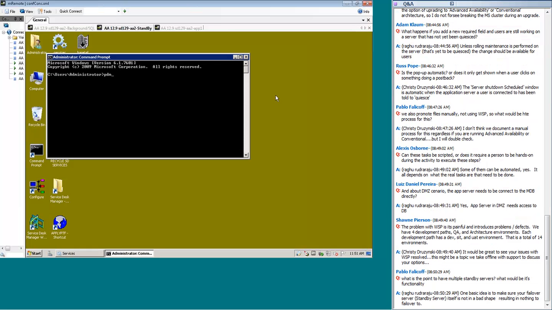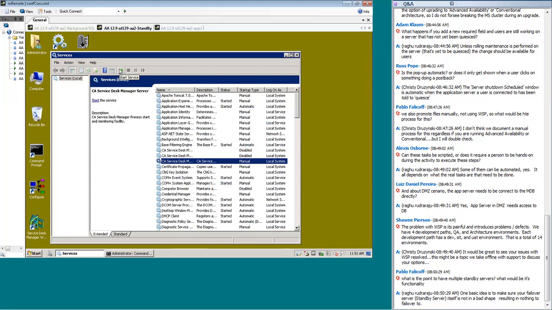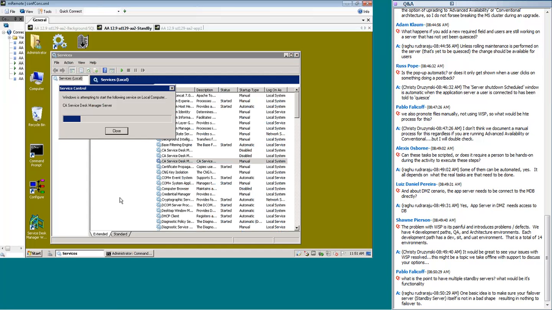So the command is the same PDM server control command, but with a -V flag. Okay. Now I will start the standby service. Okay. In regards to suppressing version control, as Paul showed you before, you can go to the server secondary custom ver file.